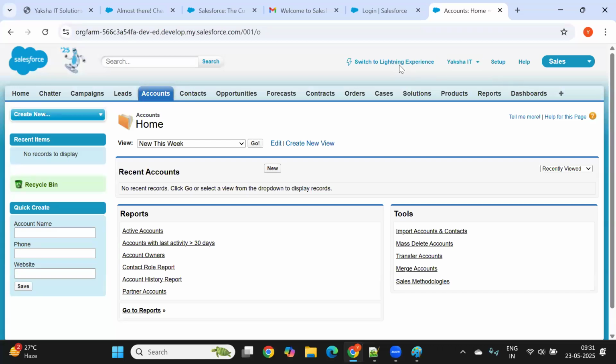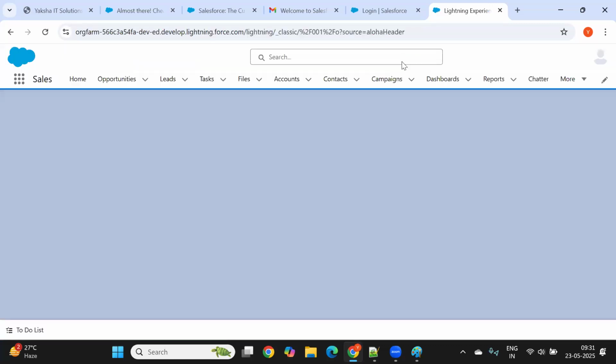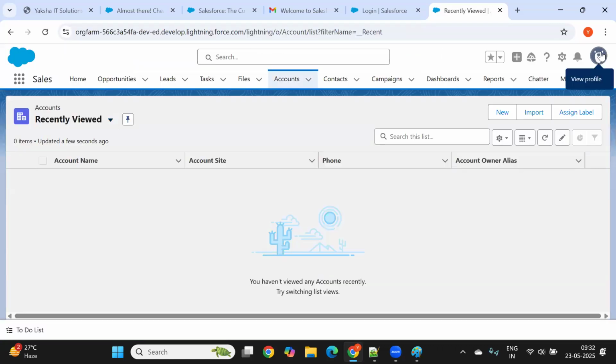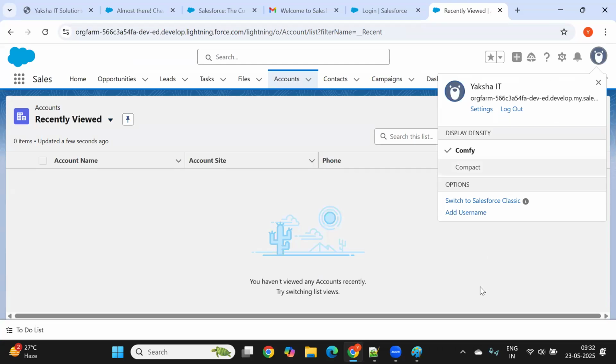Now everything has switched to Lightning Experience, and no company or client is using the classic versions now. Salesforce also suggests you use Lightning Experience applications, and you can't create classic applications anymore. If you want to create any application, it should be in Lightning Experience only. Got it? So this is Switch to Salesforce Classic, if you want to navigate to the older version.